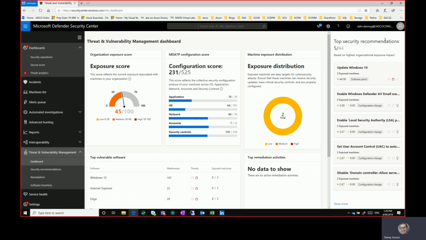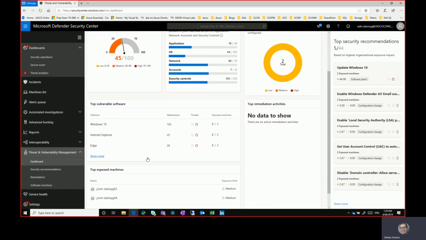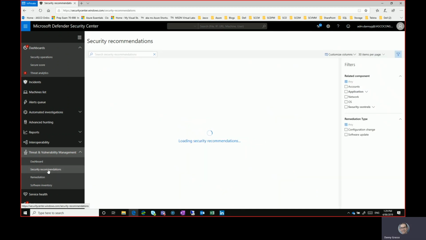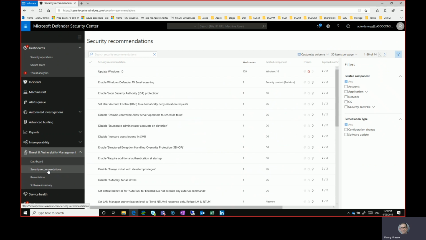I've got a configuration score, which is broken down on the type of security configuration across my fleet, so application, OS, etc. You can see in that list. I've got a list of the top vulnerable software, or a summary of the top vulnerable software, and the top exposed machines in my environment and what their exposure level is, again, to help me target or prioritize what I should be targeting first. If we flick down to security recommendations, what we're going to see here is a bunch of security recommendations to improve my exposure score.